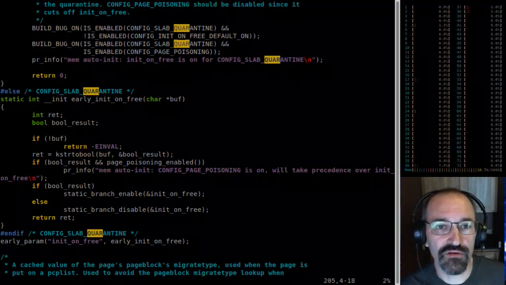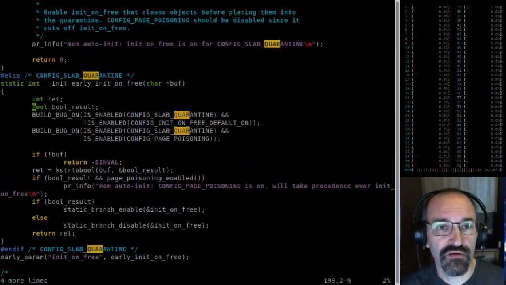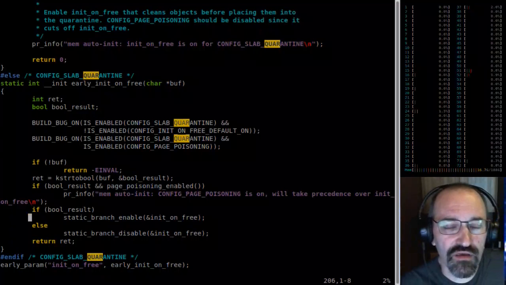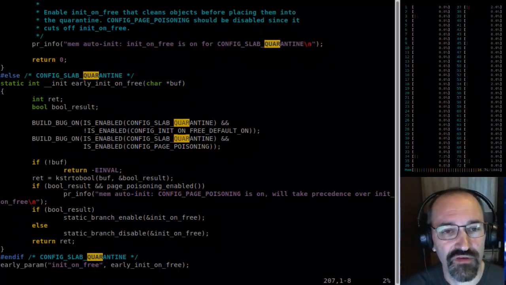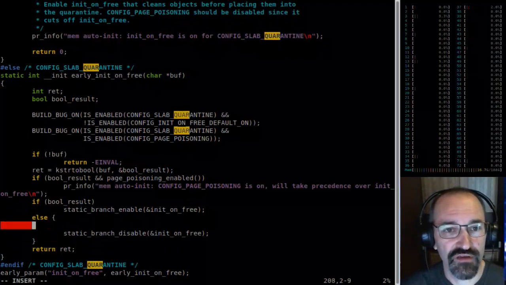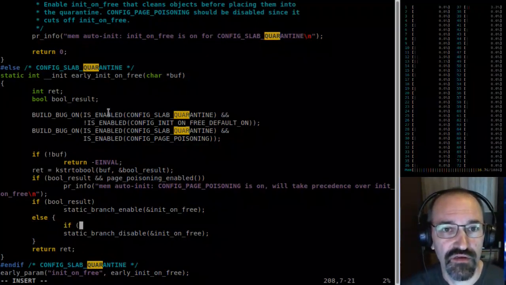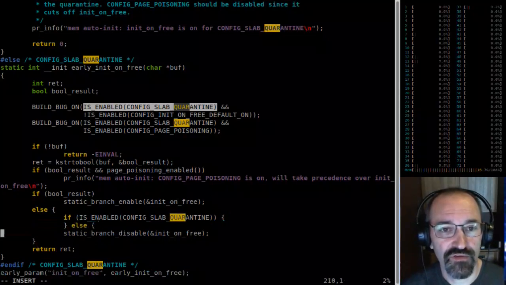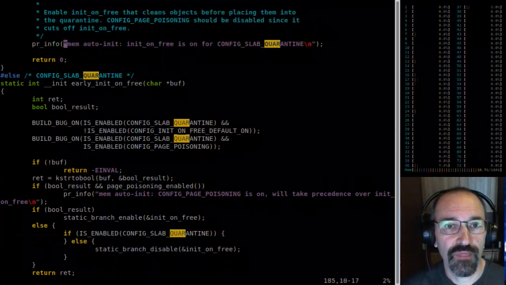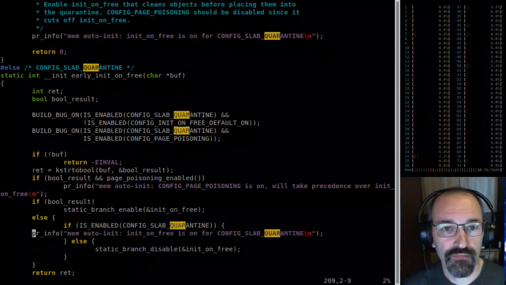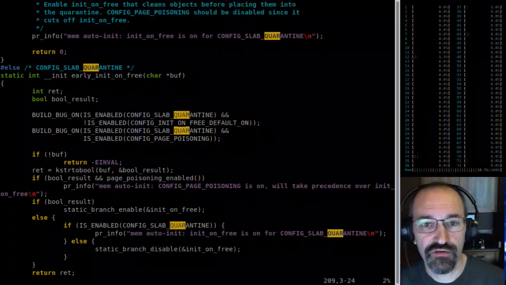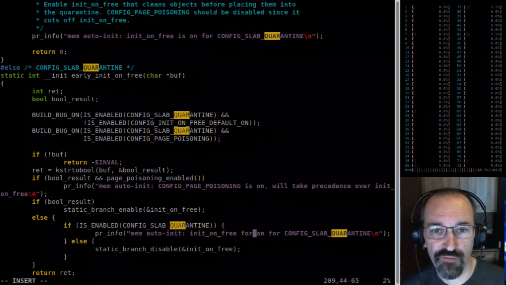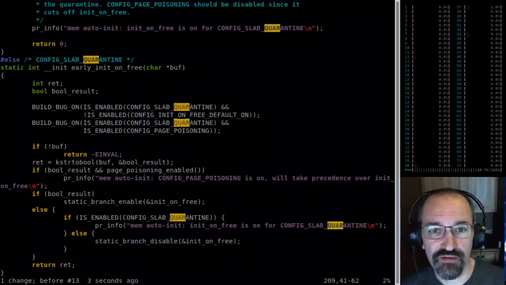So I think the better change here might be to move those build bug-ons down into here. And if we're trying to disable it, I'd expand this logic to say, if this is enabled, say what you want. Otherwise, sure, go ahead, where we basically just ignore it. Or maybe force on. I don't know. Something like that.